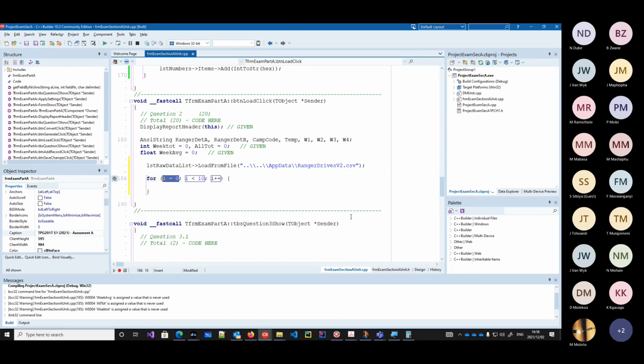So without using any logic as of yet, you know you need to have a for loop that will go line by line, right? You always need a for loop that will go line by line, list raw data list, and then we want to count the number of lines inside our list raw data list.